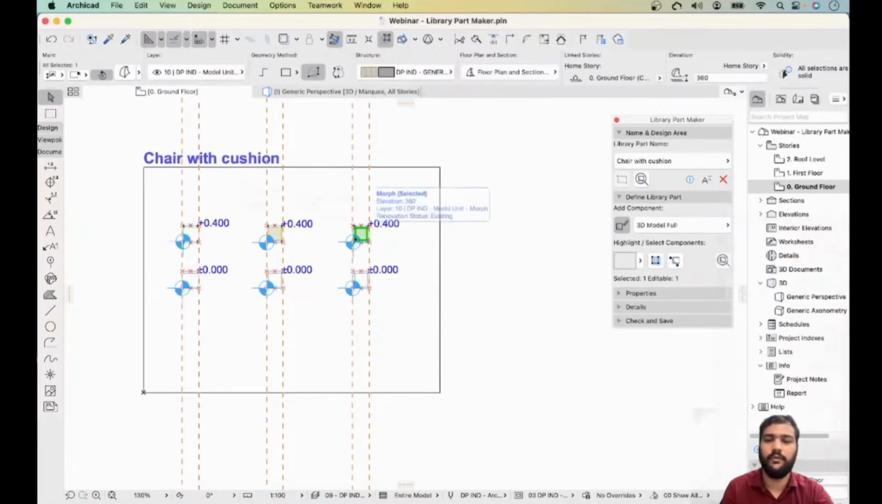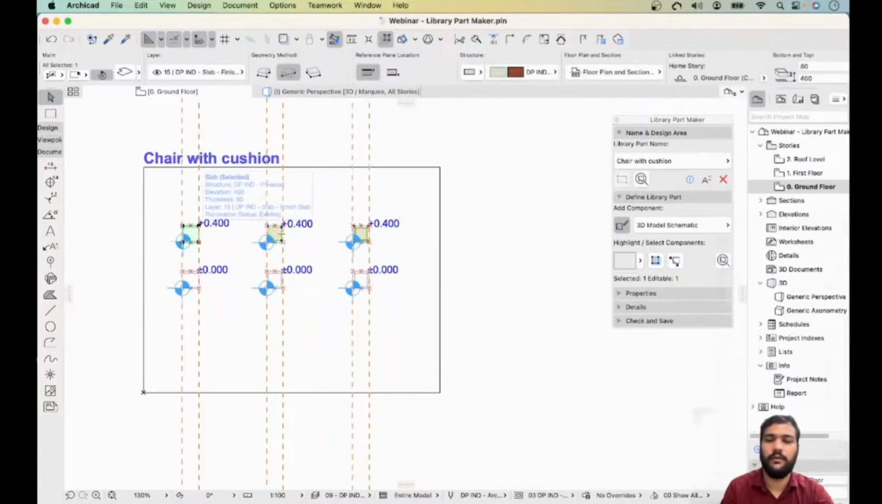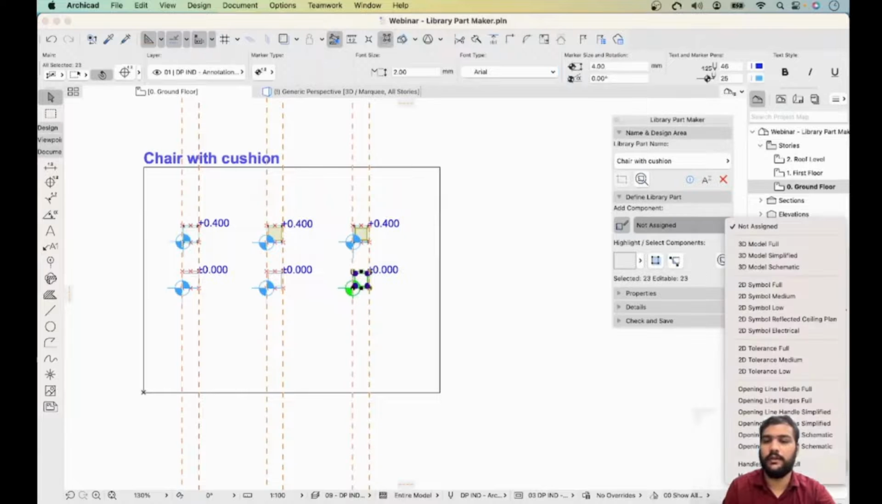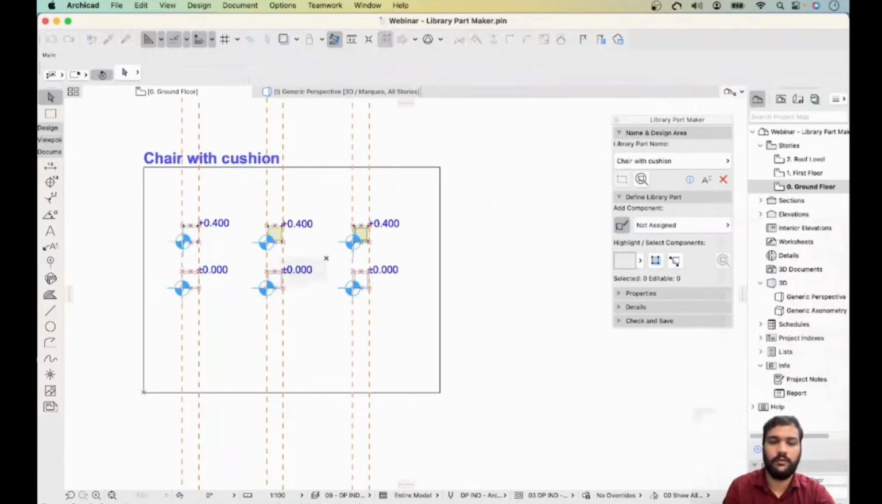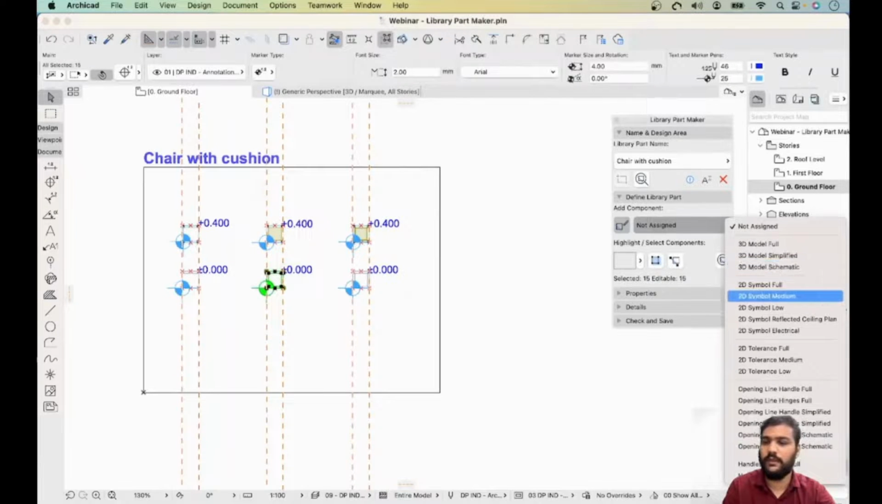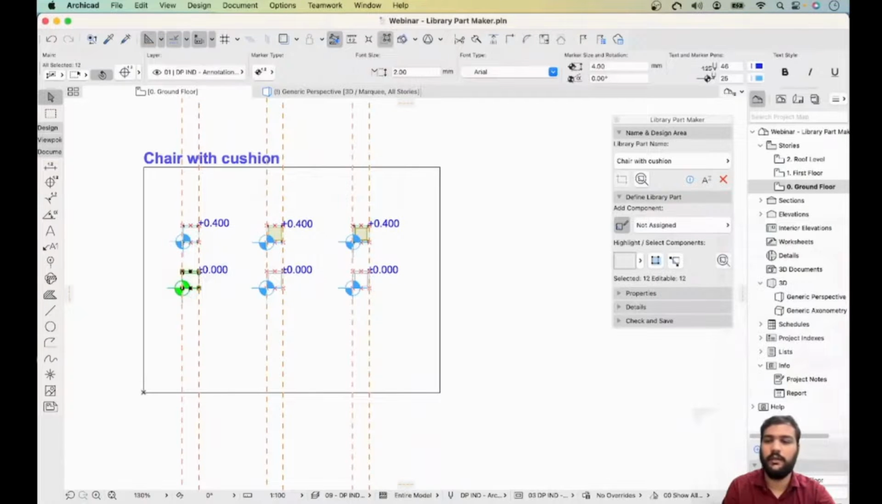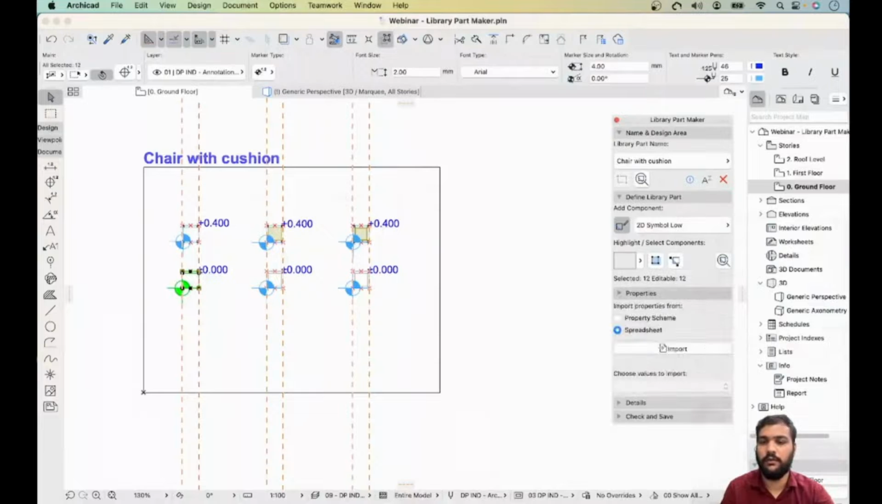Okay, so whenever you select, you see it is automatically showing the detail level of that chair. And now the bottom, those are the 2D symbols. So I select this. This will be 2D symbol full, 2D symbol medium, and this one will be 2D symbol low. Okay, so all these elements are now done by classifying it into the level of detail.